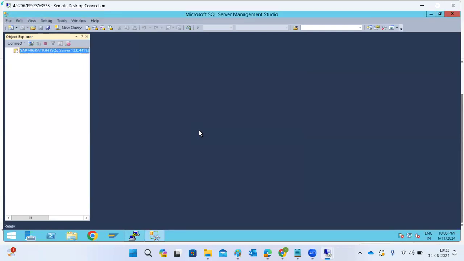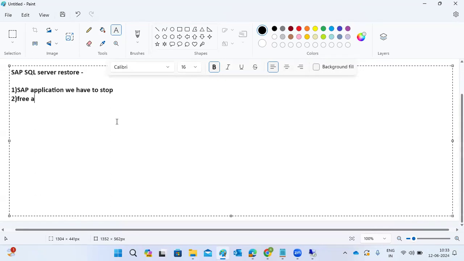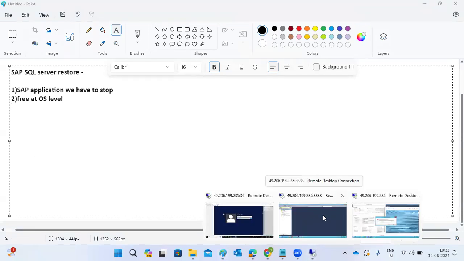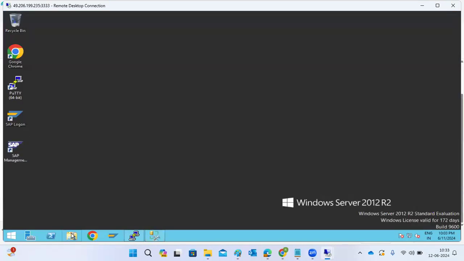Okay. To perform this restore, we need to stop the SAP application, right? Definitely for any restore, the first main thing is to stop the SAP app servers application. Then check the free space at OS level. Why? Because SQL Server will create some folder structure at OS level, so we need to take that action also, right?